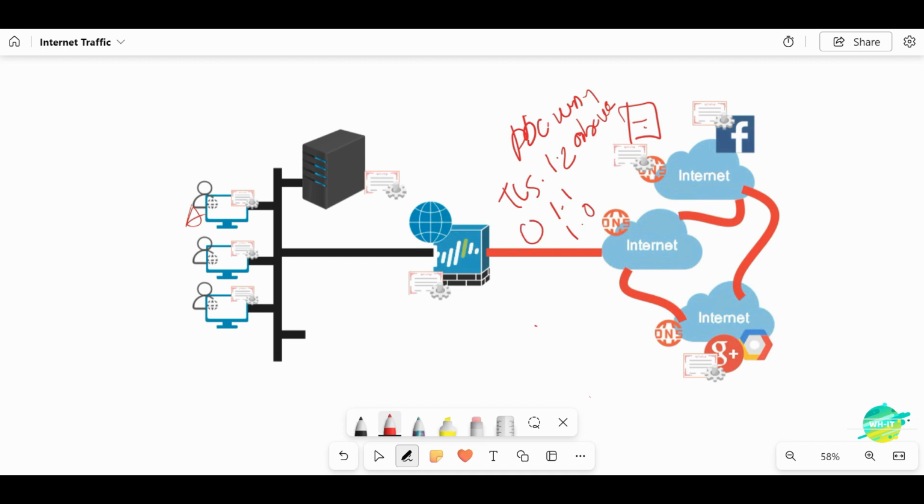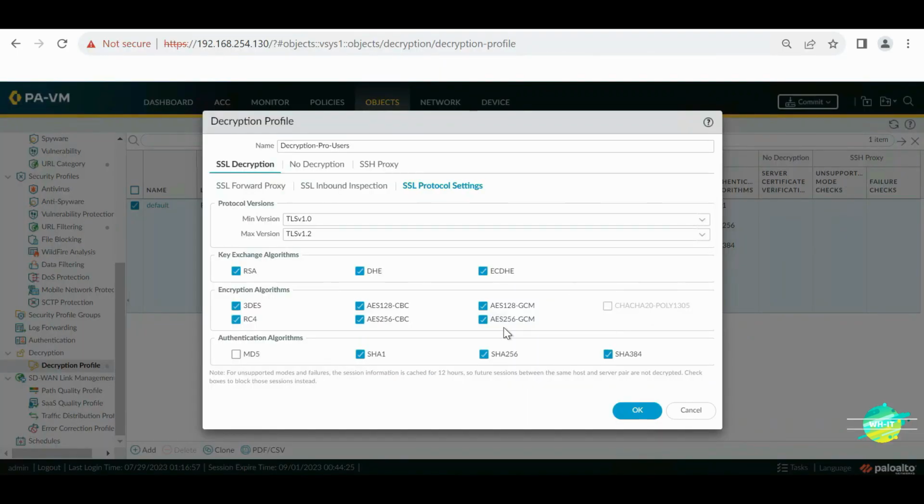So you need to specify that any traffic belonging to 1.1 or 1.0 has to be denied. So you are only going to support versions 1.2 or above. This is the good option from a security point of view. So let's go on here.